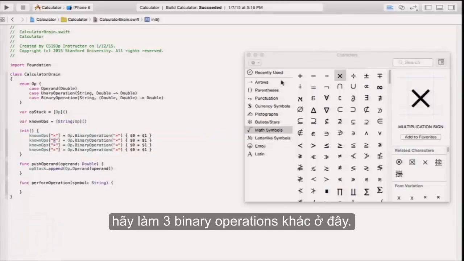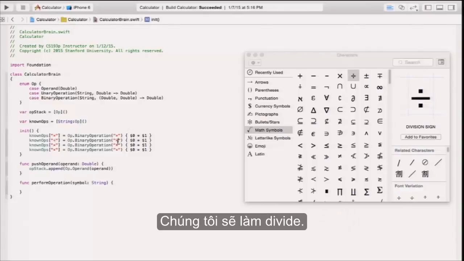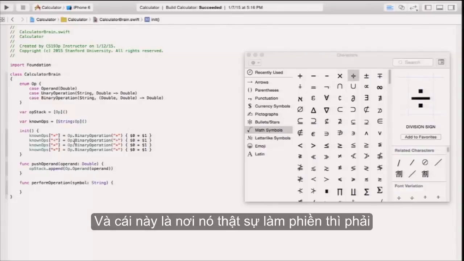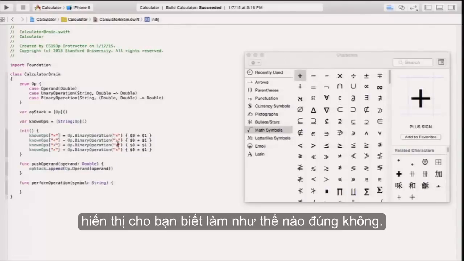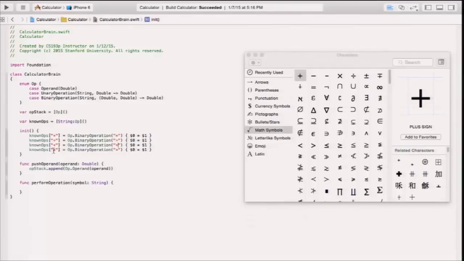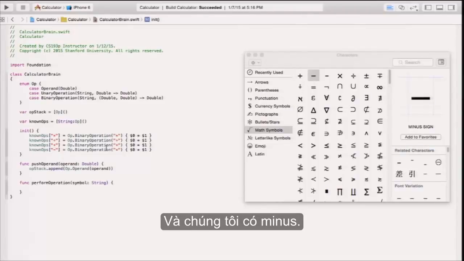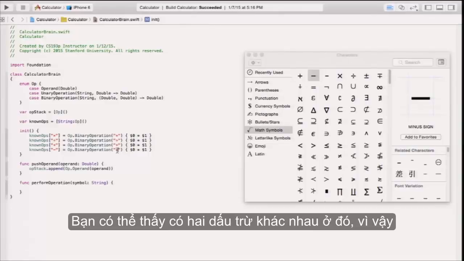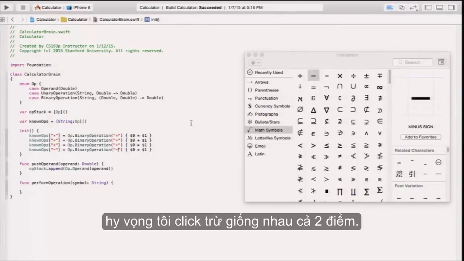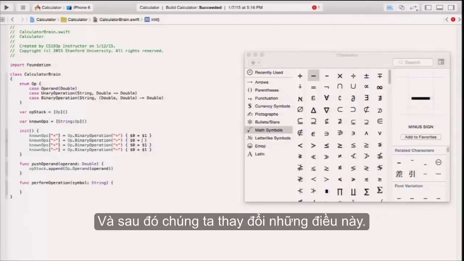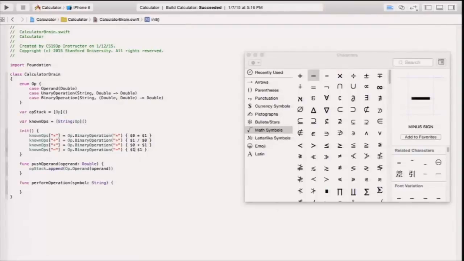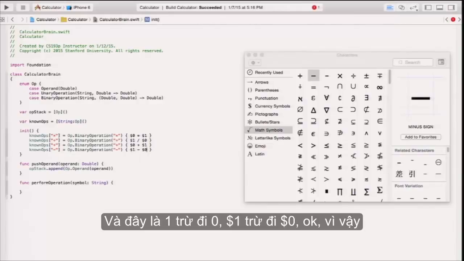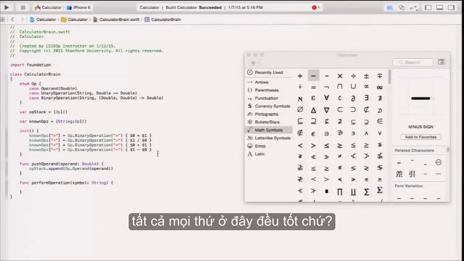We'll go divide. And this is where it really gets annoying to have to type it twice, but I have to show you something else before I can show you how to do that right. Let's go here, and then we have minus. You can see there's two different minuses there, so hopefully I click the same minus in both those spots. And then we change these things. We know that divide is 1 divided by $0, and this is plus, and this is $1 minus $0. Okay? So everyone cool here?